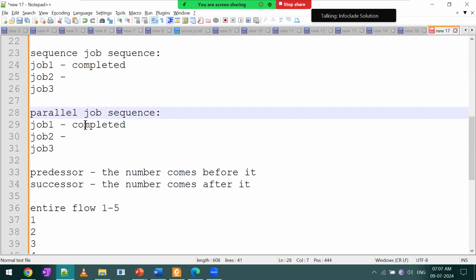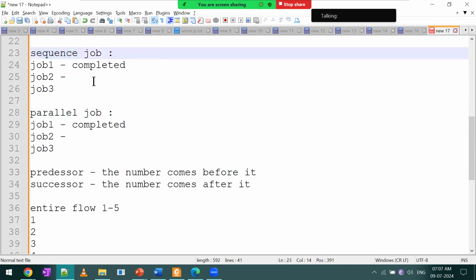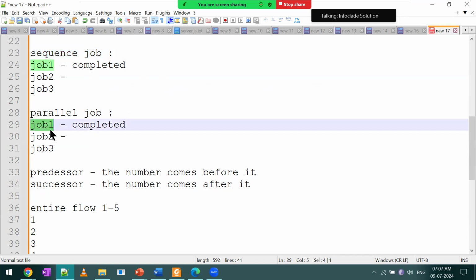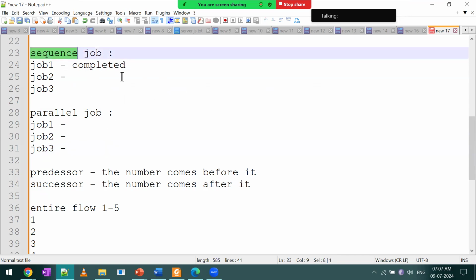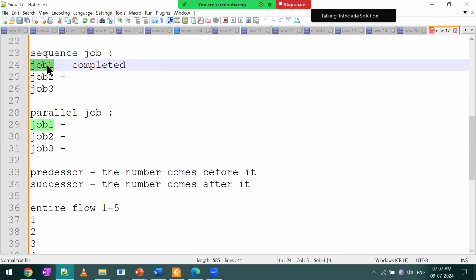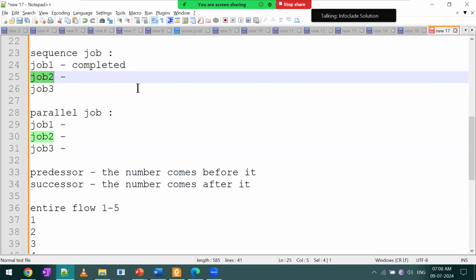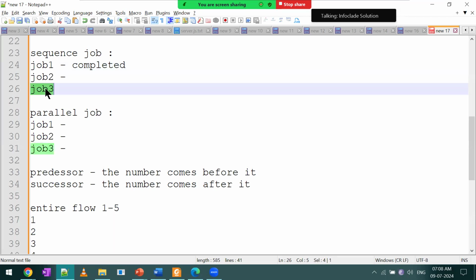This has to be parallel, meaning I'm giving the details of the jobs. So there is no dependency. I can run this job and this job at a time. I can trigger them at the same time, and they can complete at the same time. Coming to the sequence job, this one has to be completed, and after that only we need to run this job. So for job one, job two will be the predecessor, and for job two, job three is the predecessor.